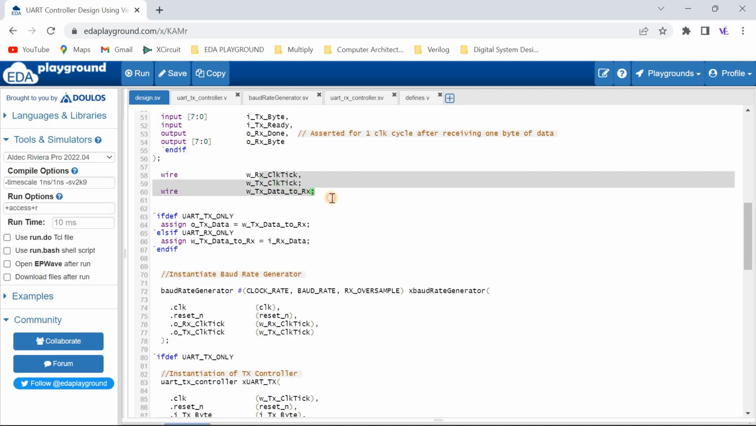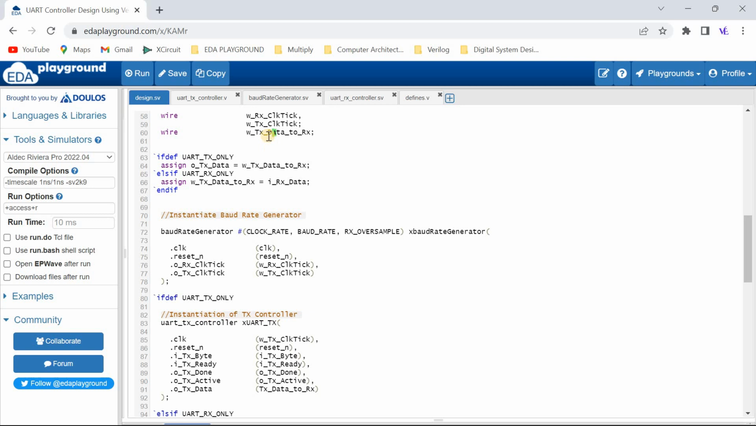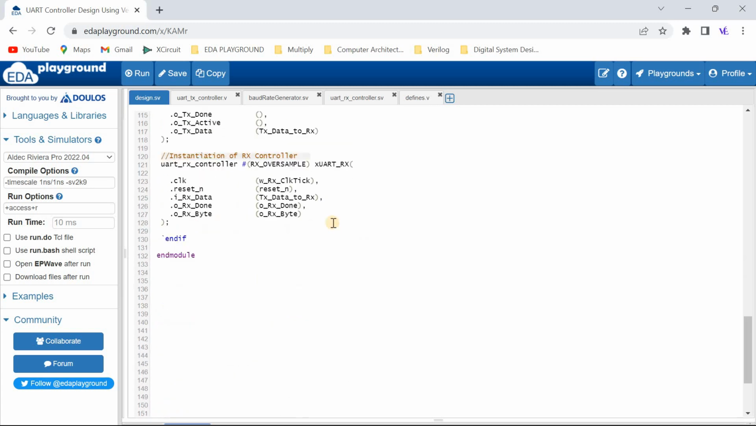And here are a few internal wire signals. We have the RX clock tick signal and the TX clock tick signal, which are nothing but the baud rate of the UART transmitter and receiver, and then this is the wire signal between transmitter and receiver. This will get connected, for example, UART TX to the second UART RX. If the controller is working as a UART TX only, the TX data, which is the output data from the transmitter, will be this data. And if the UART controller is just an RX controller, this data will get the RX data value. You can understand it in more detail by looking at how the signals are connected.